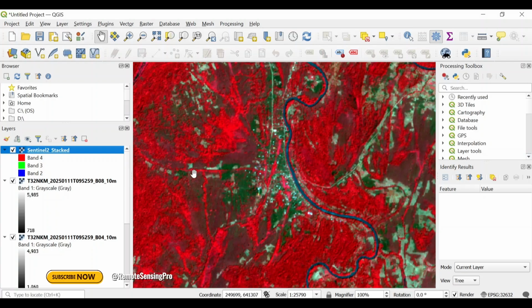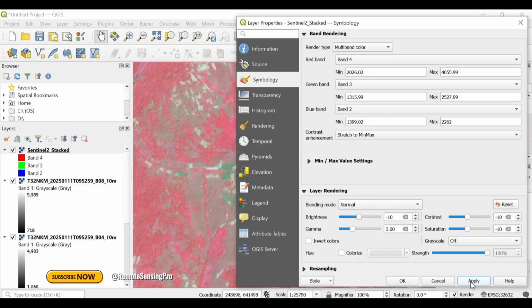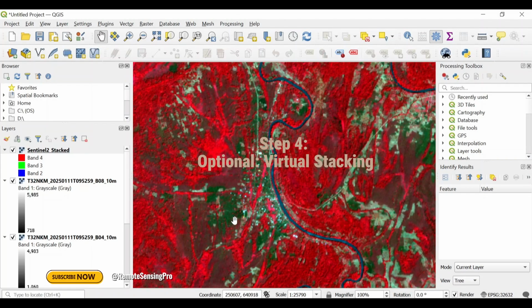Feel free to do the same image enhancement we learned earlier by going back to symbology and layer rendering to adjust the brightness, the gamma, saturation, contrast, apply until you get the exact enhancement that works better for you, and reset once you're done. Step 4 is an optional visual stacking.